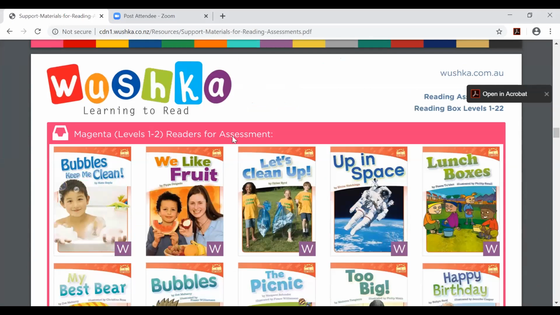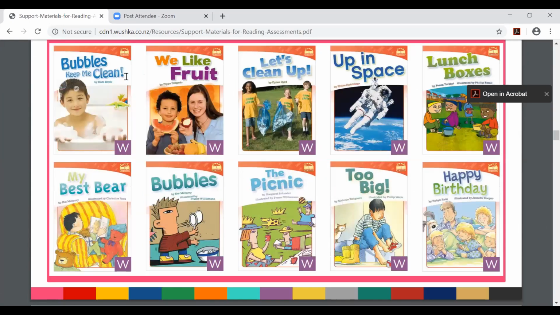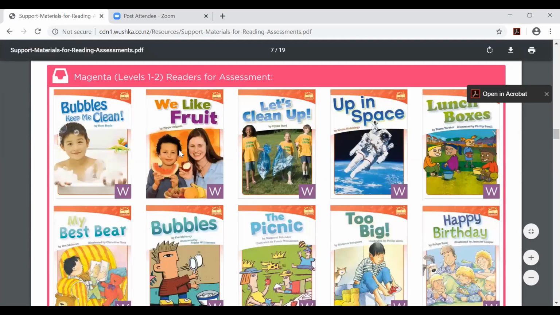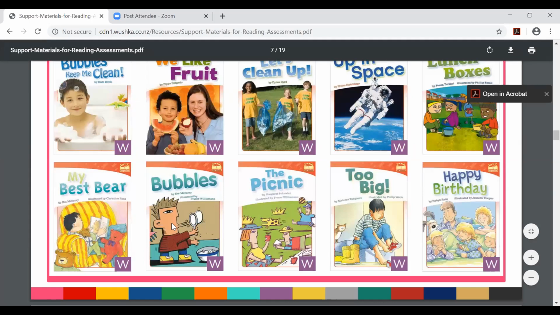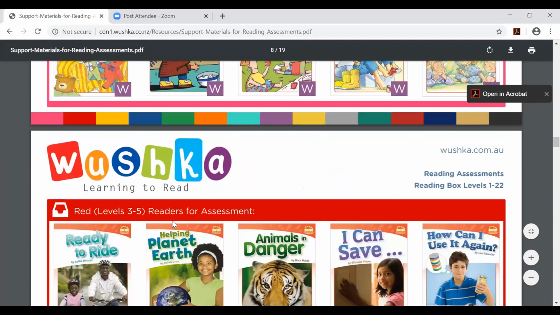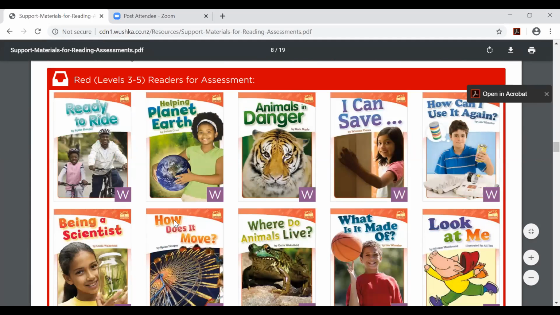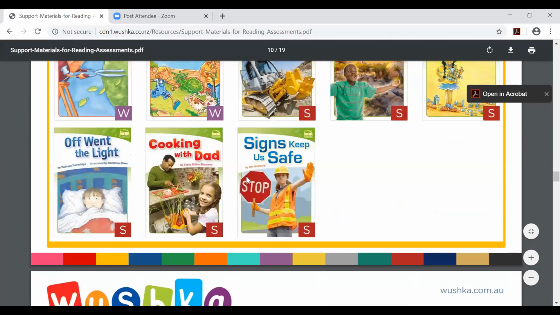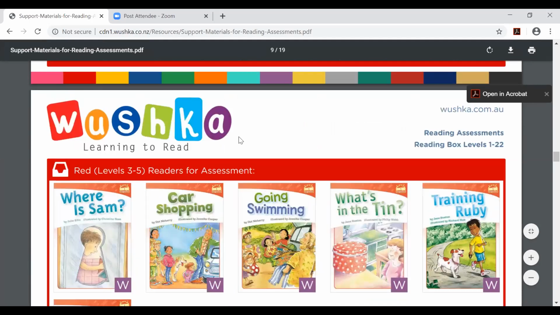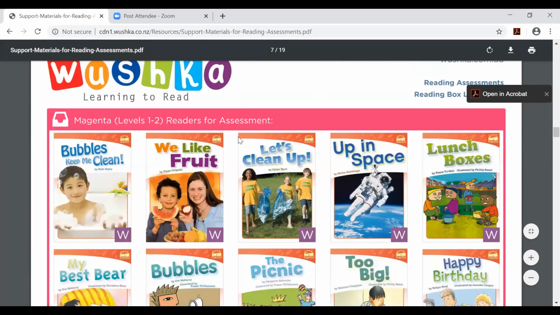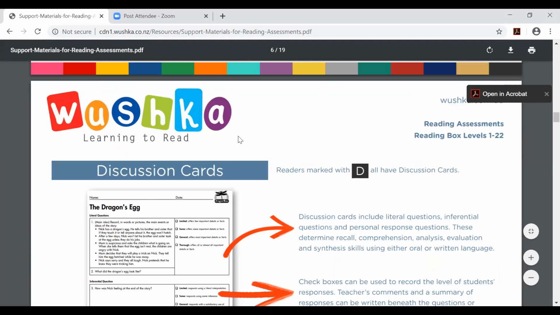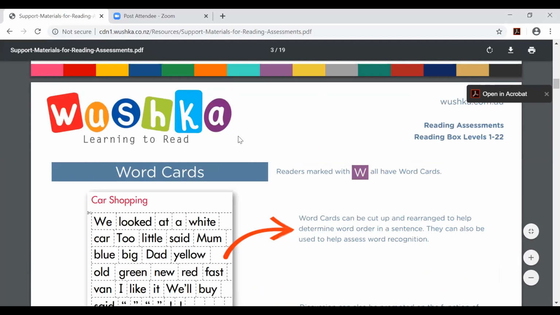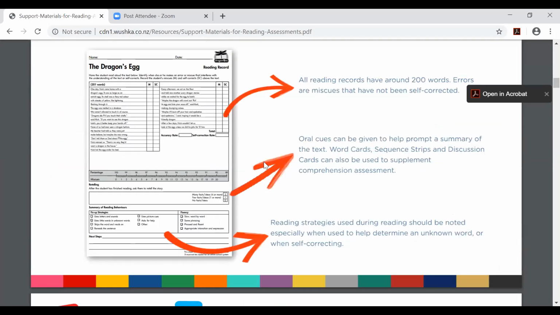And then these are the readers for each of the colour wheels. So magenta, these are the assessment texts, the running records. And red and yellow. So you can go through and pick which ones that you wanted to use for your assessment purposes and then go back and bookmark those so that the yellow star appears on them so that you keep them for your assessment sight unseen purposes.